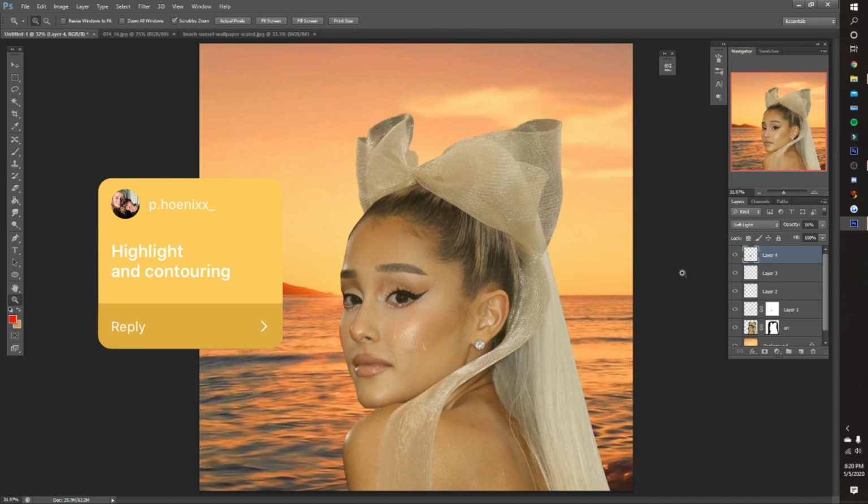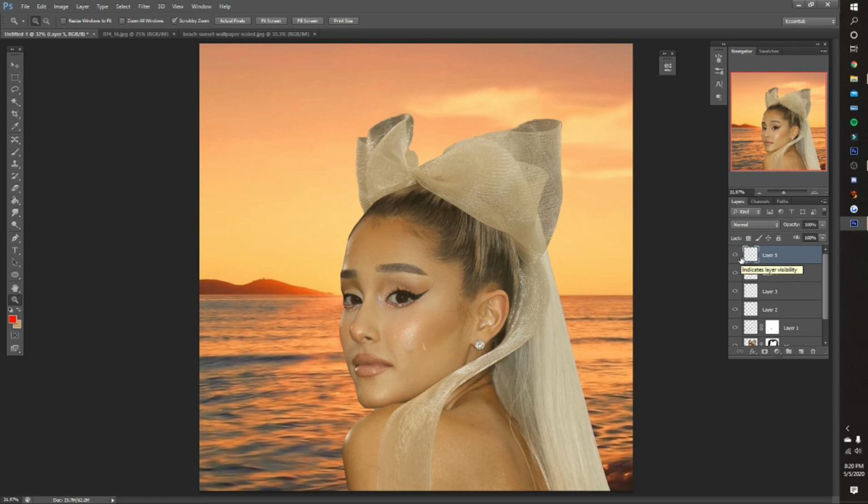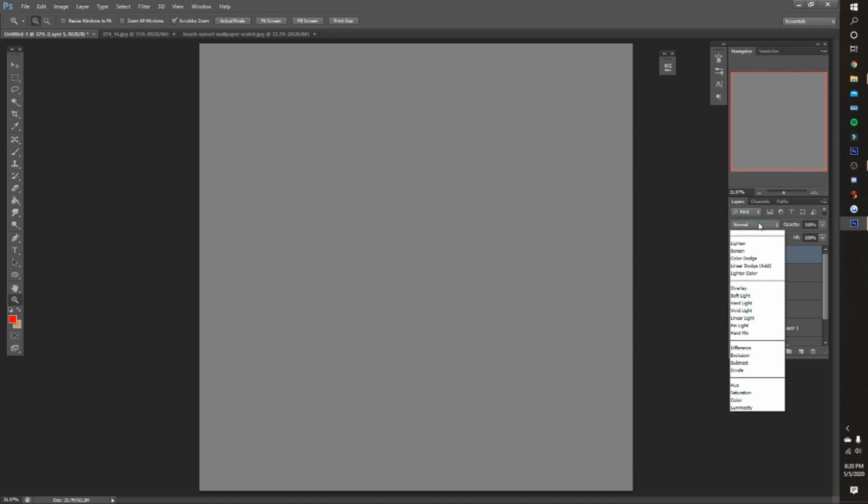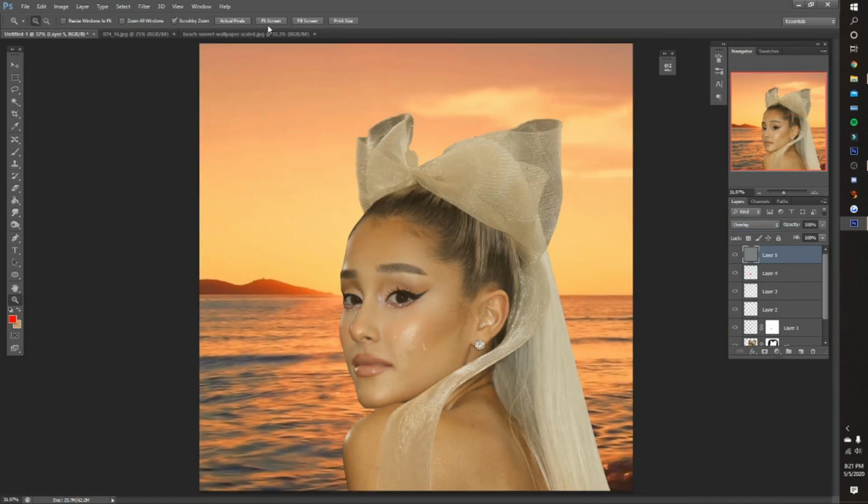So let's do highlight and contouring next, because that was also my suggestion. So let's make a new layer on top of all of what we just did. And you're going to want to go to Edit, Fill, and 50% Gray. You're going to want to change your blend mode to Overlay. You're always going to want to use your dodge and your burn tool for this.